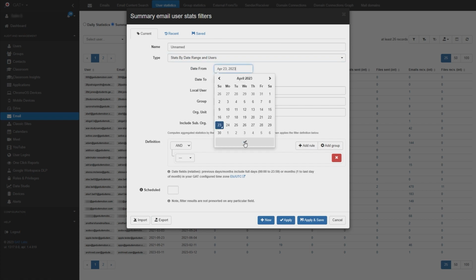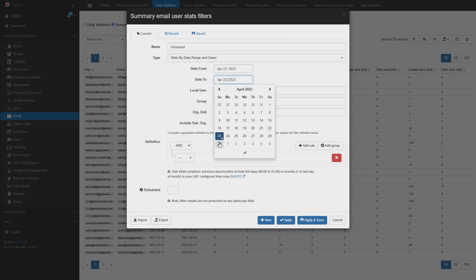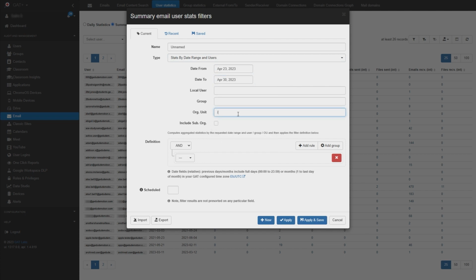Next, select the date range. For the org unit, leave a / symbol to select every user domain-wide and check the box for Include Sub-org. To select a specific OU or group of users, change this setting accordingly.